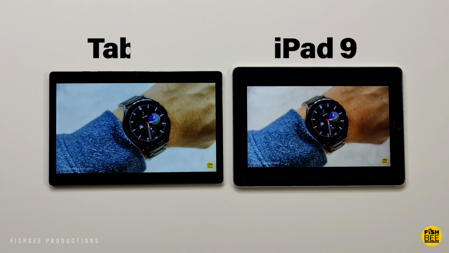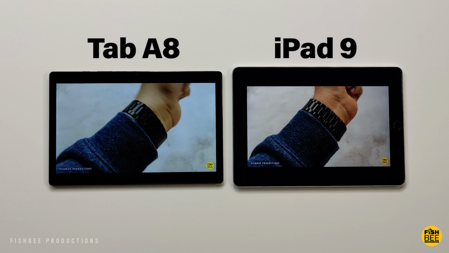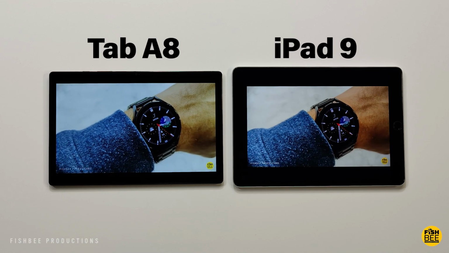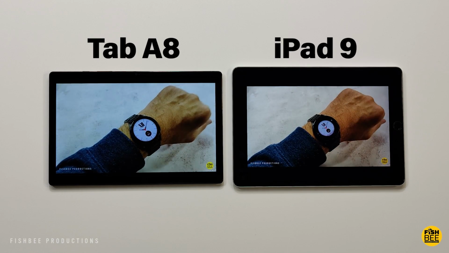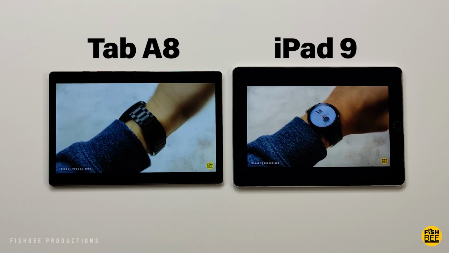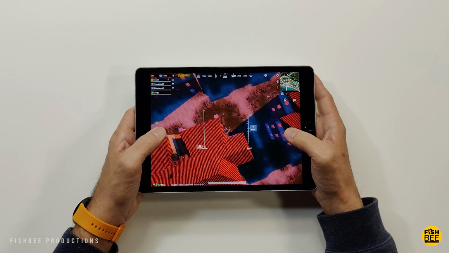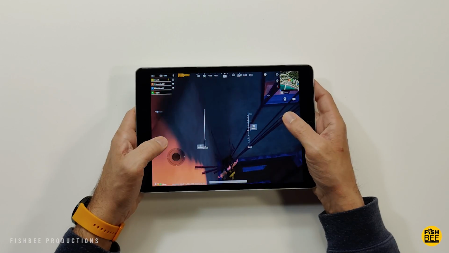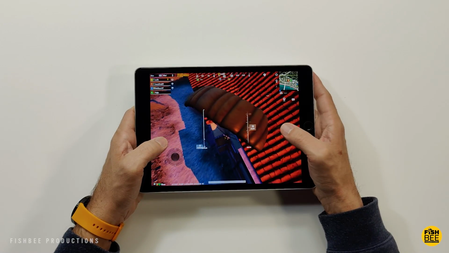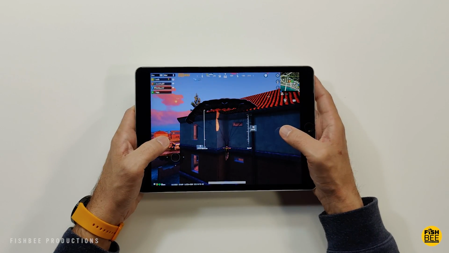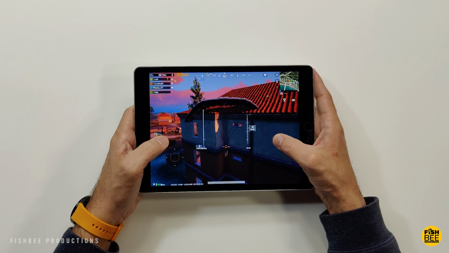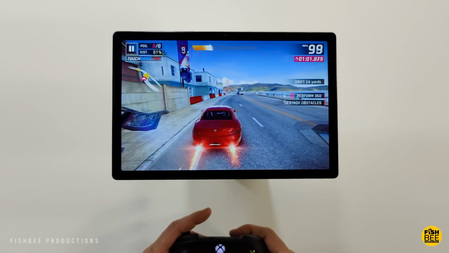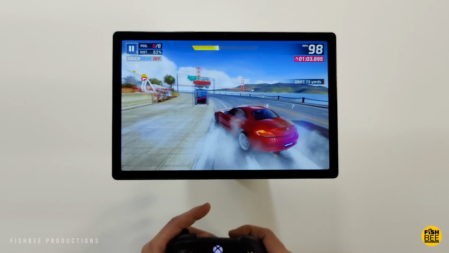Now, for some people, one of the most important factors in buying a tablet is going to be the battery life. The iPad actually has a larger battery, but when I ran my battery drain test on both the iPad 9 and the Galaxy Tab A8, surprisingly the Galaxy Tab lasted 7 hours before dying, and the iPad only lasted 5.5 hours. Now keep in mind, that's at full screen brightness, so if you turn that down a bit, you can easily make it through the whole day.